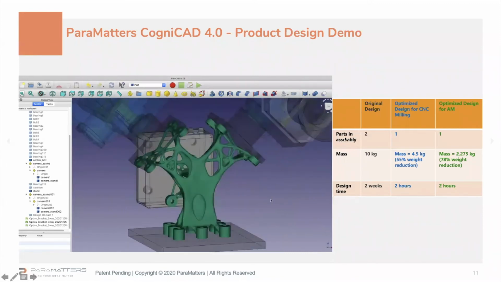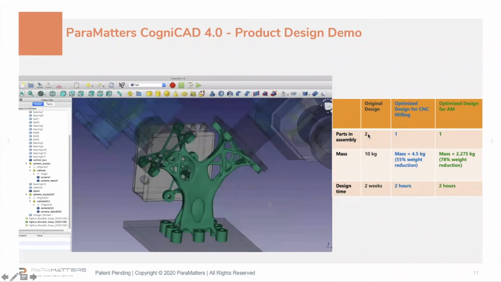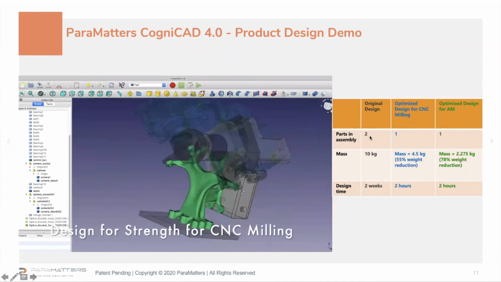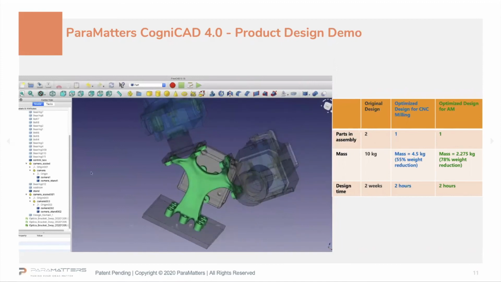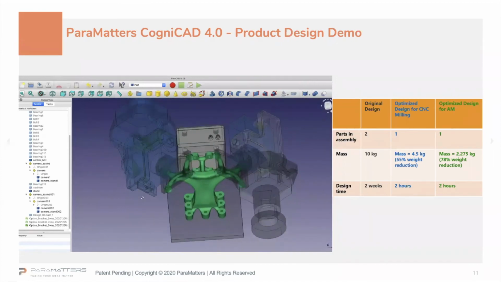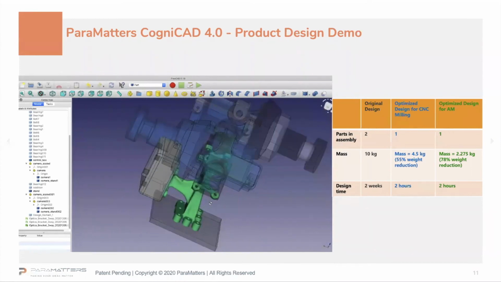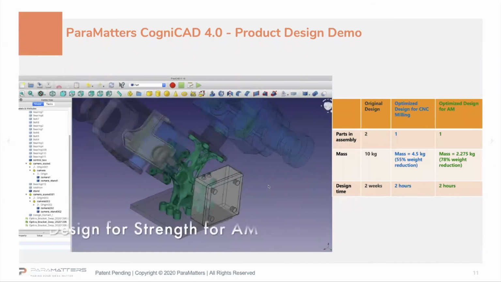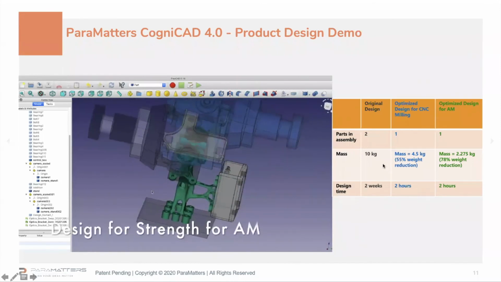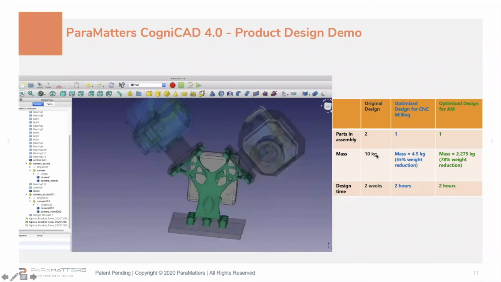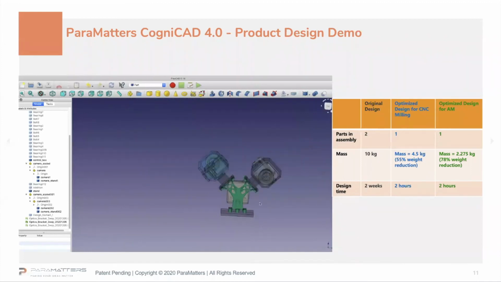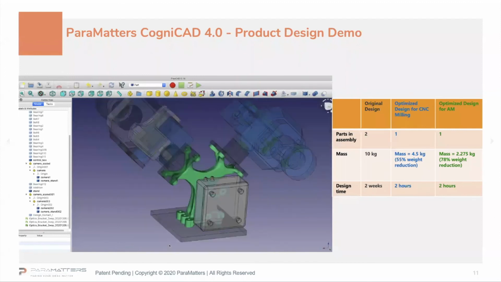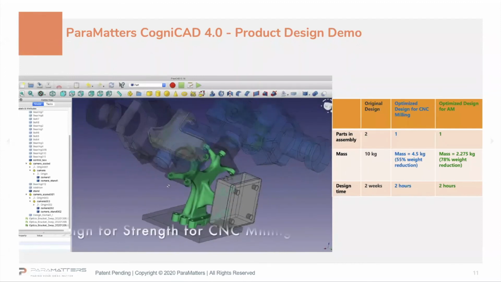So if we look at the original design, which included 2 parts, meaning you need to manufacture 2 parts and assemble them. It's a very simple case. We had cases where we could consolidate 5-6 parts of the assembly. Its cost reduction is significant. The mass of the original part was about 10 kilograms, and the design process that Ed explained previously, where users have to draft a shape and analyze, typically takes about 2 weeks.